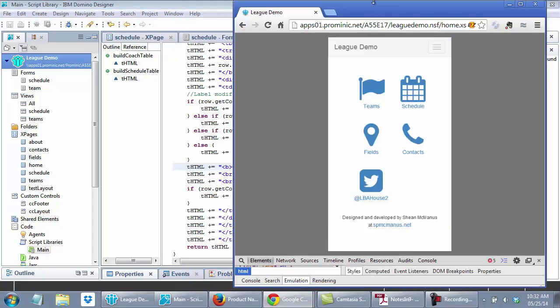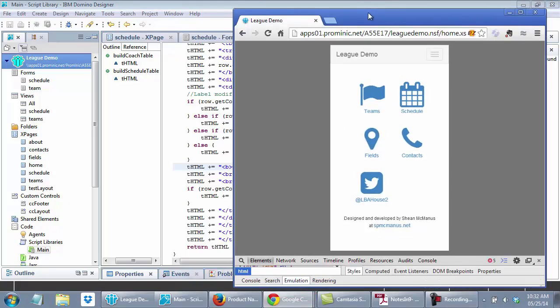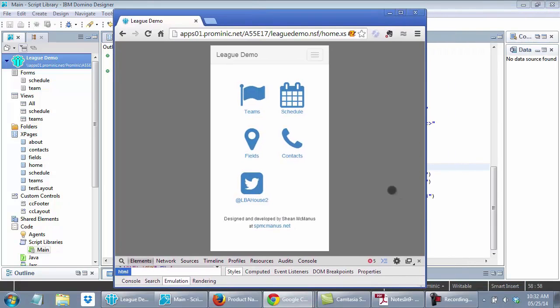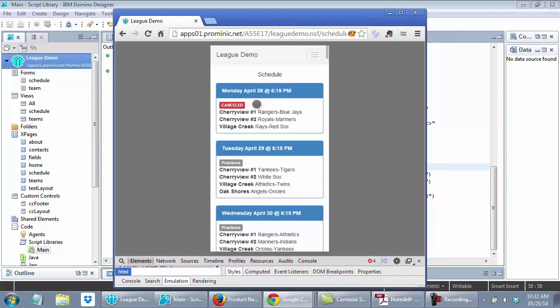So here I'm using the league. Here's my emulator running through Google Chrome. Here's the home page, and I'll show you how I did the home page later. But let's go look at the schedule. So here you'll see you've got the nice panel for each day. Has the date and time there, and this is the status basically of that particular day.